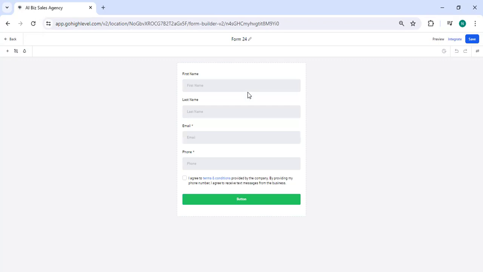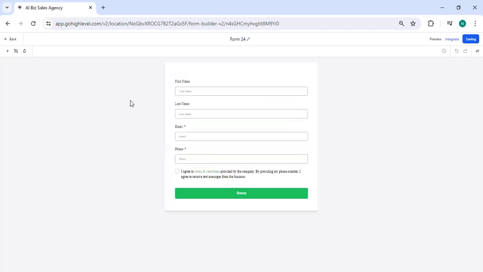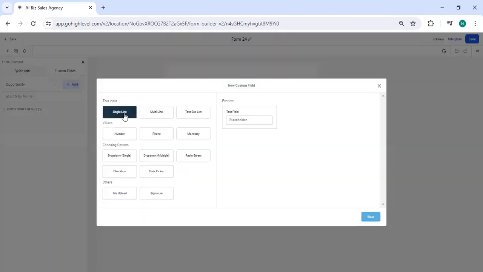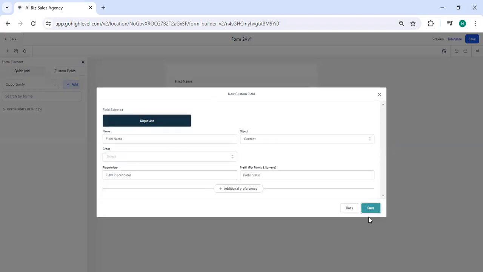For example, if someone fills the form, we can do lead generation and we can sell the product, and we can help them with some other consultation services and many more. For that, I need to click on add form element. I need to get into custom form element, and here I need to click on opportunity. I will click on add. I'll add the single line, and I will click on next.